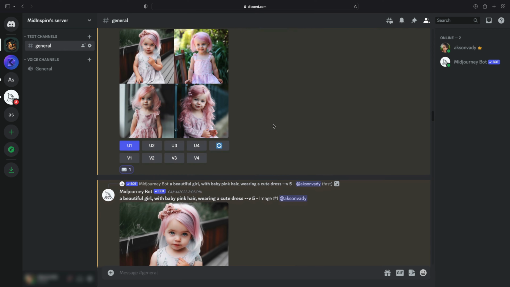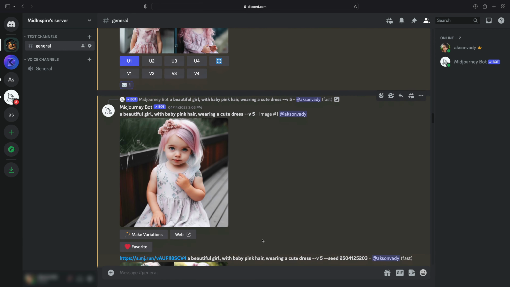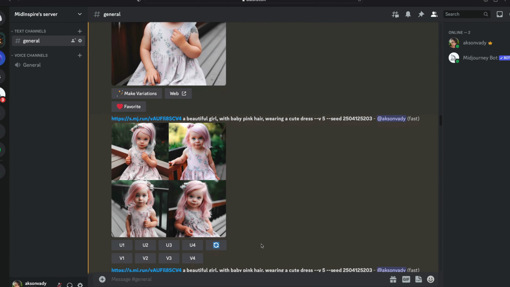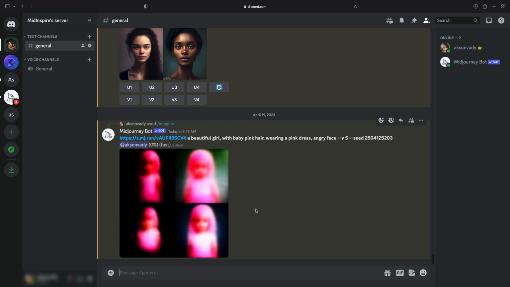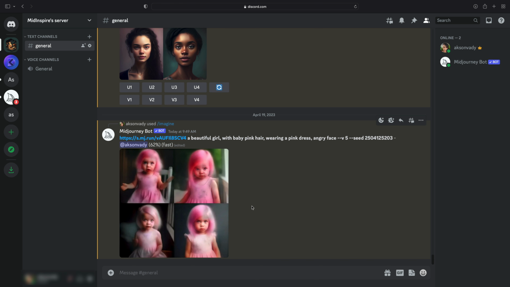Now let's talk about the seed feature. When you generate a render, Midjourney will assign a random seed number to it. This number is unique to that specific render, and if you want to generate another render with the same character or person, using the seed feature will allow you to do so.